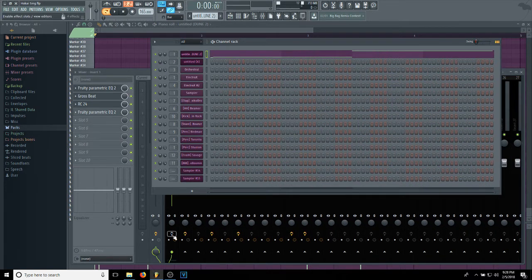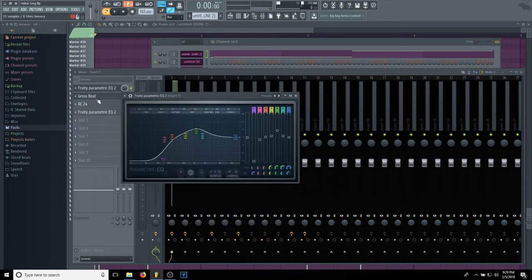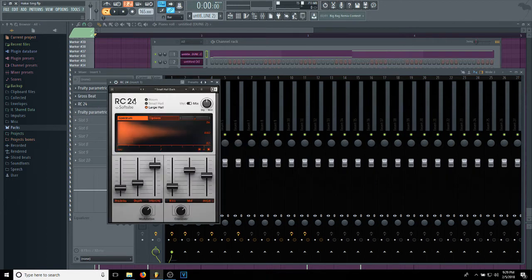And then with the effects on, I changed it to this type of sound. Basically the same thing. All I did was I added a gate and added a lot of reverb. EQ'd this, added reverb on it.